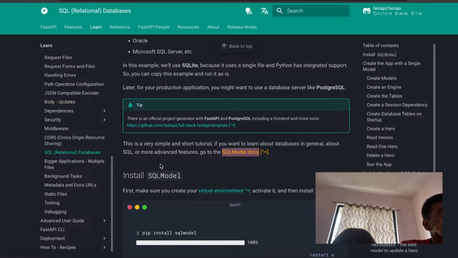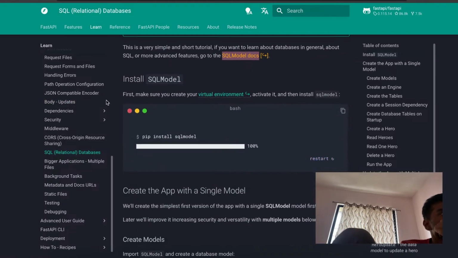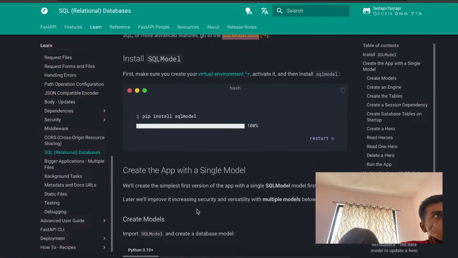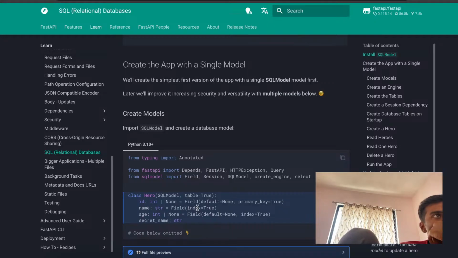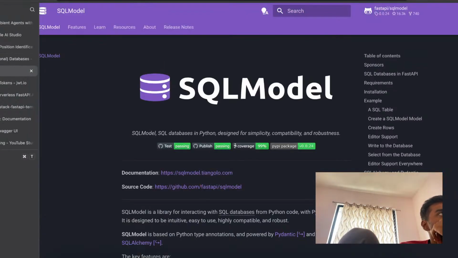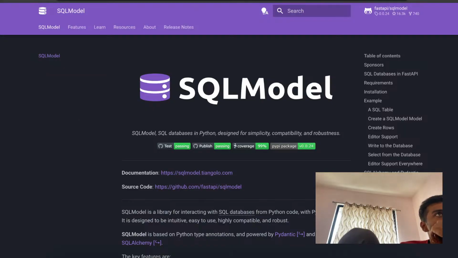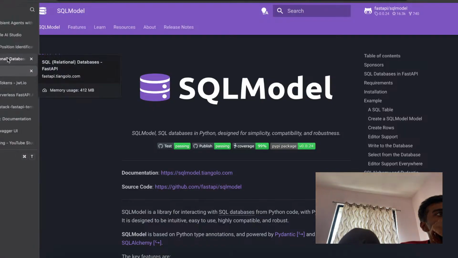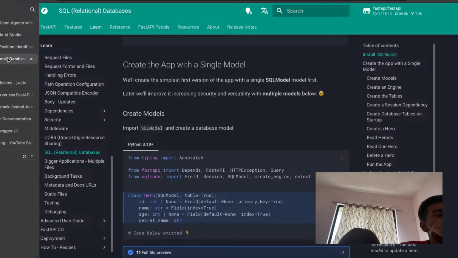Make sure you create your virtual environment, activate it, and then install SQLModel. Create the app with a single model. We'll create the simplest first version of the app with a single SQLModel first. Later, we'll improve it, increasing security and versatility with multiple models below.